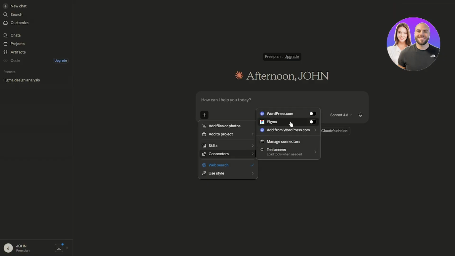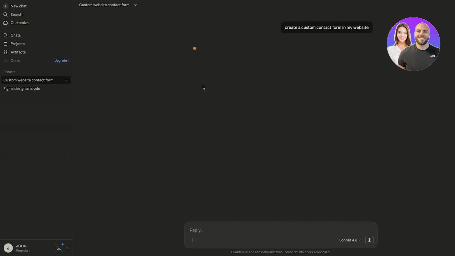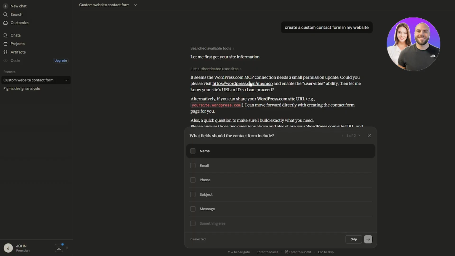You're going to stay on connectors and make sure to keep your connector on. And here you can go ahead and write something: create a custom contact form in my website. Once you do that, as you can see, it says, let me first get your site information. It's going to use the MCP server. And it says, it seems that the MCP connection needs a small permission update. Could you please visit and apply?